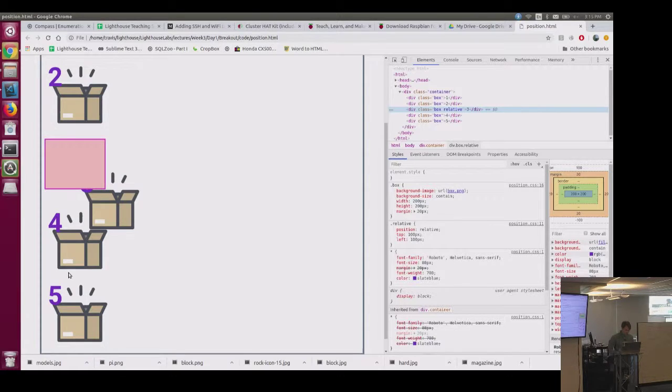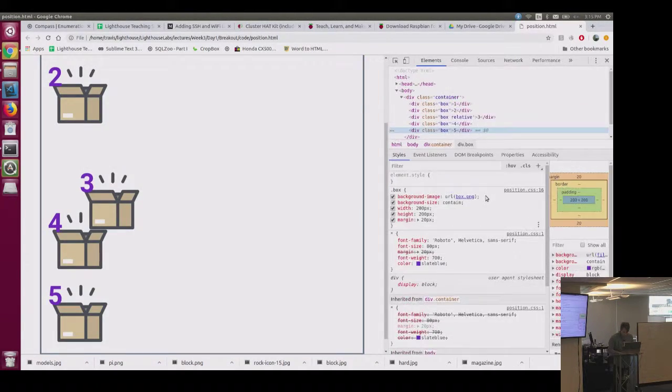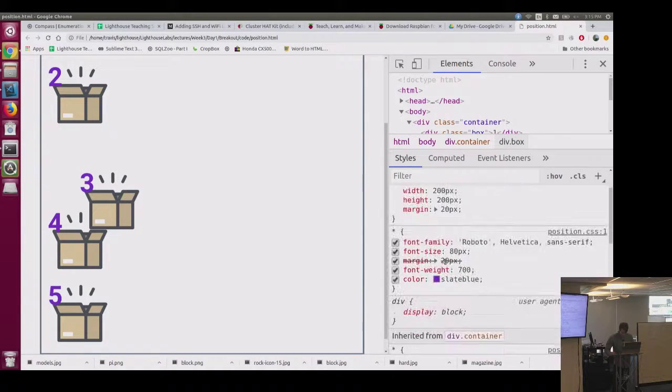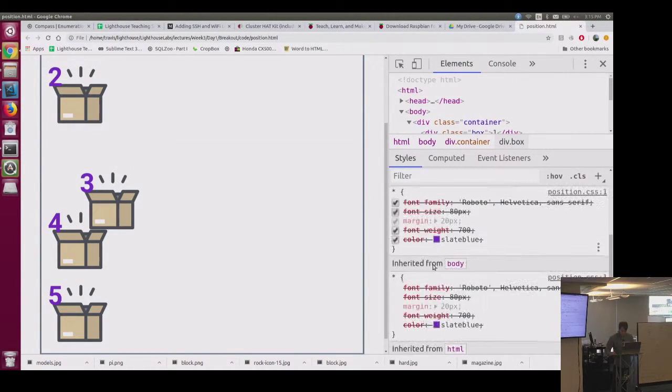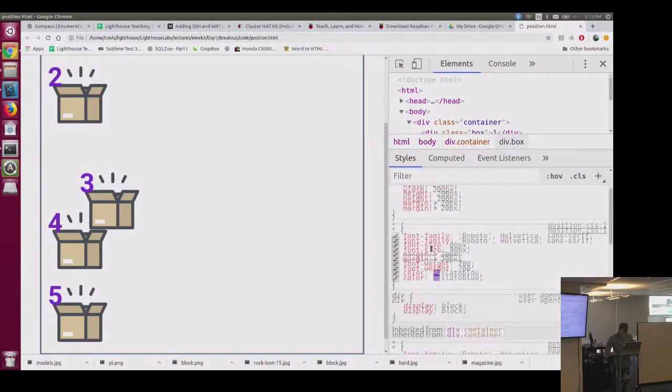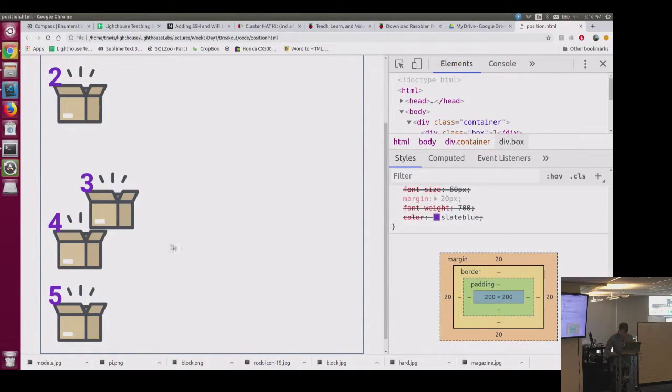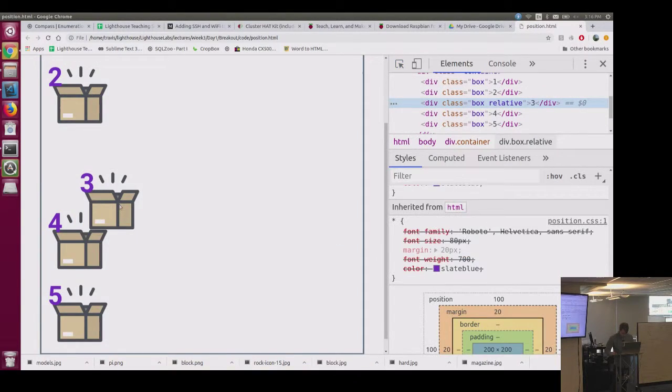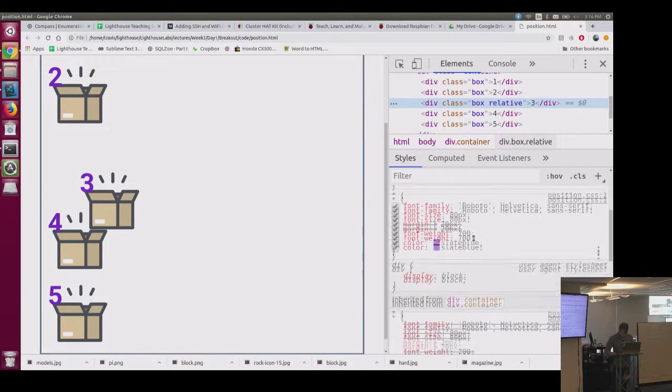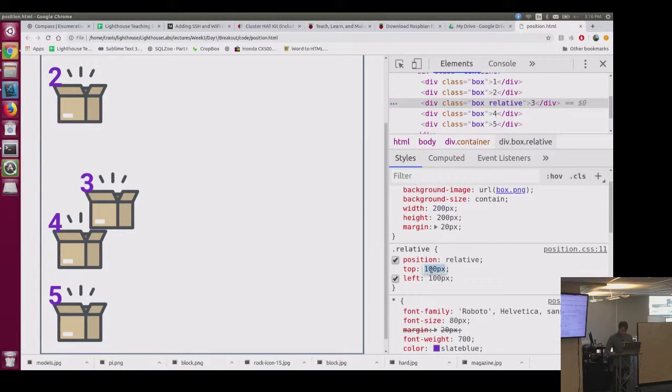I can illustrate this even further. If we, right here in our developer tools, I'll make this bigger for you guys again. If we go to that relative, where was it? If we look for the relative class, here, if I say top, let's go 200. Now it's like overlapping with box 4. So it's definitely not pushing box 4 out of the new space that it's taking up.